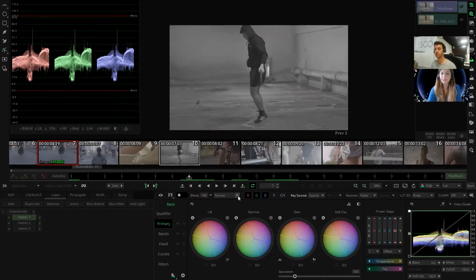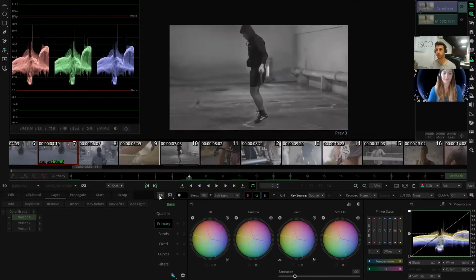And for contrast, the most traditional, or the most useful blending modes are the overlay, the soft light, and the hard light. Okay, so we have them in there. Hard light is, as the name says, a bit strong. So I'm going to select the soft light, and automatically I get a basic contrast for my shot.